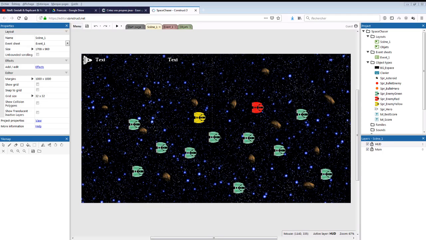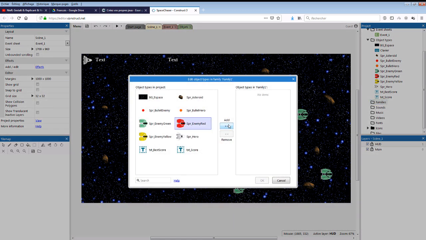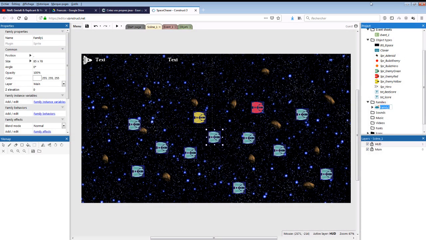So now that we have multiple enemies, we're gonna learn how to use the families. Something very simple: you can create a new family and say I want the red enemy, the yellow enemy, and the green enemy in that family. And then you can name that family something like enemies.